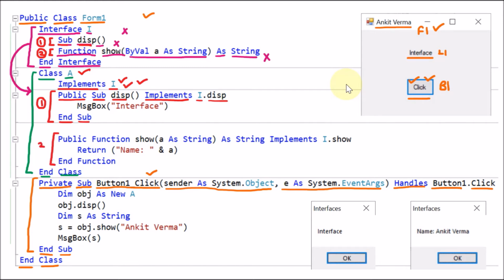So this is the second one, where we are providing the implementation. It is the same way. We can see that this is function show, and afterward one variable is passed as the argument, as string, this is the return type. Similarly, we have function show, one variable passed as the argument, as string, this is the return type. Before that we have public because it can be accessed outside, and it implements I.show.